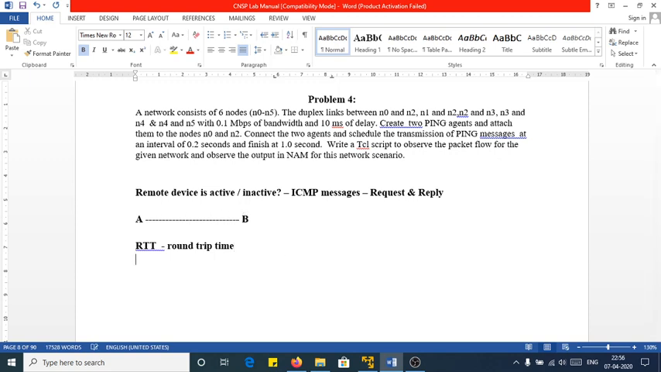Next, the ping message also provides you the details related to packet loss, which you can call packet loss or packet drop.